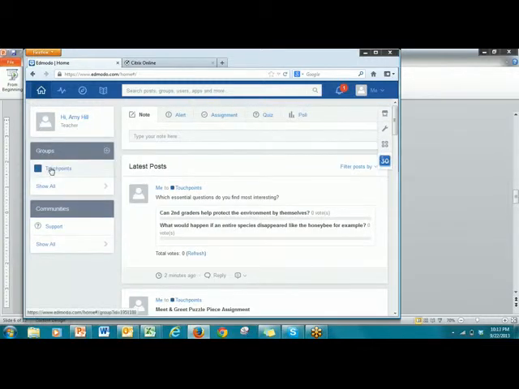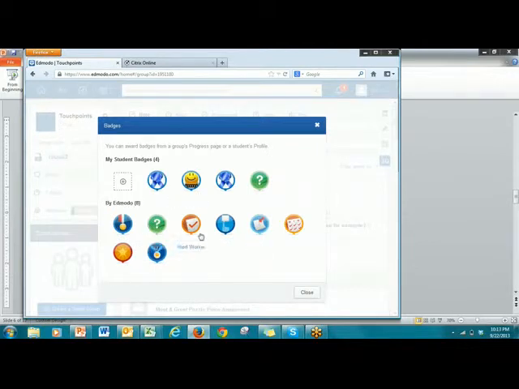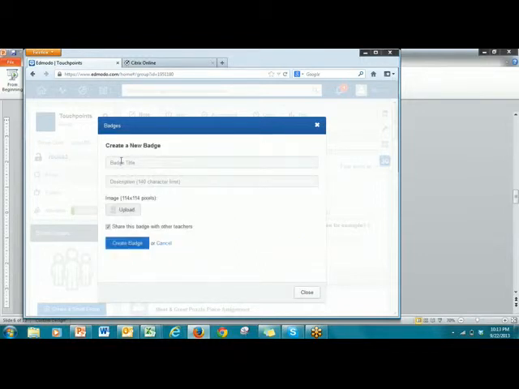If you want to add badges, you would come into your group. Actually, to add badges, you would come over here under progress and click on my student badges, and here you'll be able to see the boilerplate ones again. Here's the ones that I've added. In order to add a new badge, you'd go out and find any image that you want to use, click on add a new badge, name your badge.